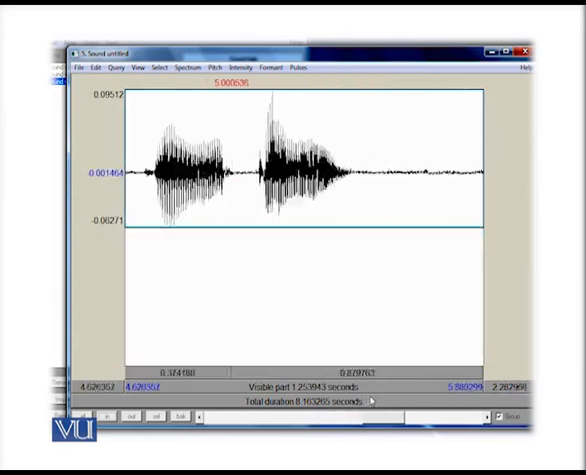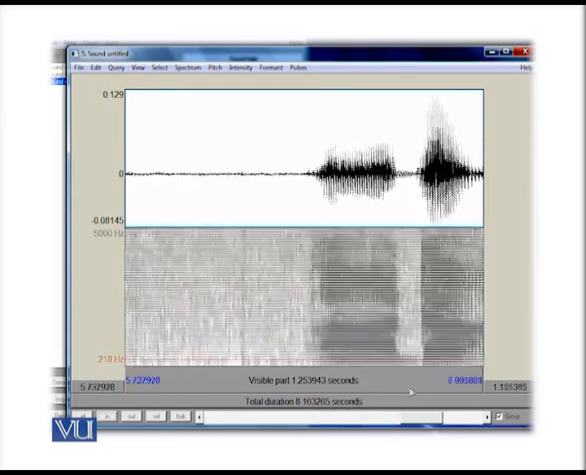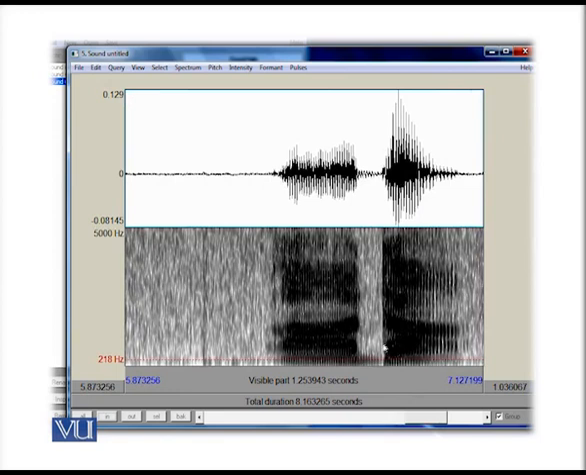And similarly, the d counterpart of t here, you can see how the voicing bar appears again in the case of d, and then this release of the stop. So these are the features for stop consonants, and this is how they are explored through Praat.